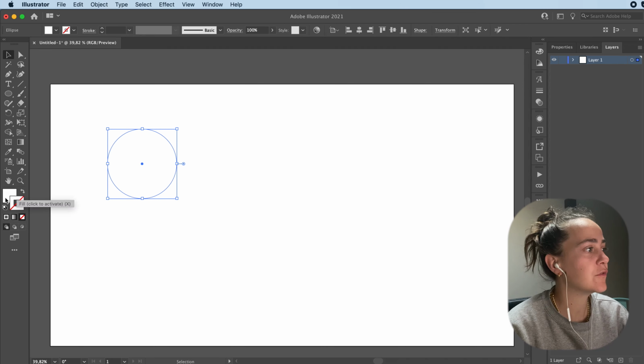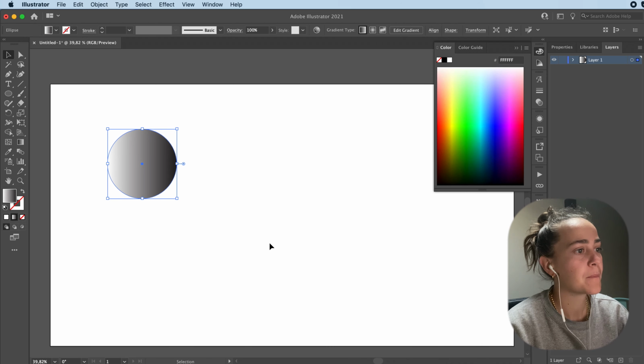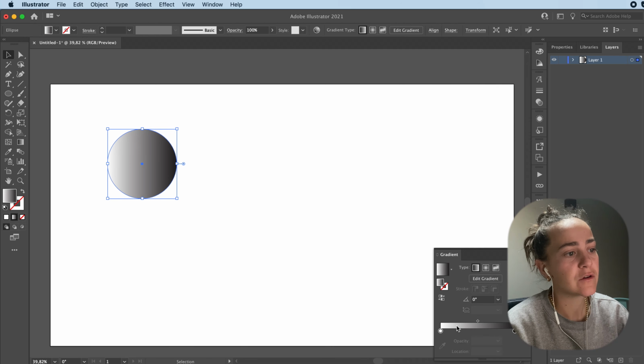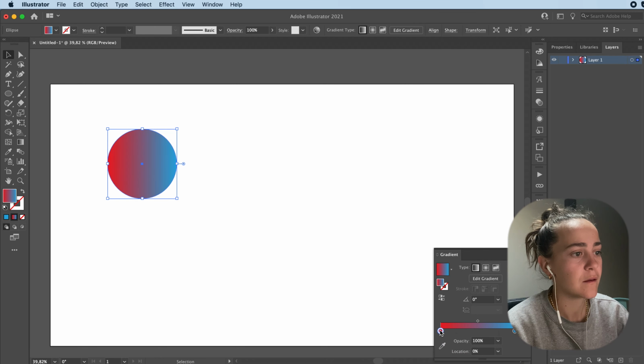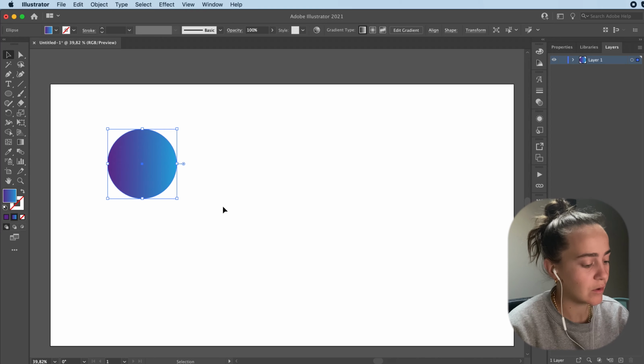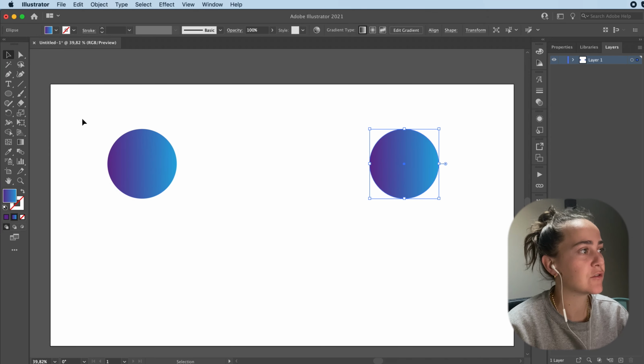You're going to fill it in with a gradient. You can choose your colors of your gradient over here. I'll go with red, or just maybe purple and blue. Right. Hold down Alt or Option key, click and drag to create a duplicate of your circle.